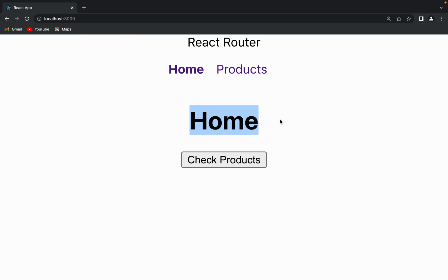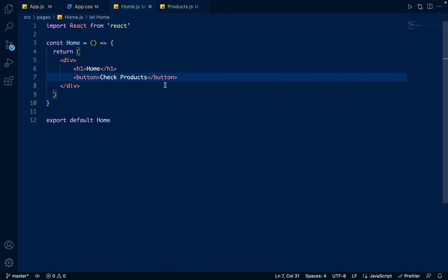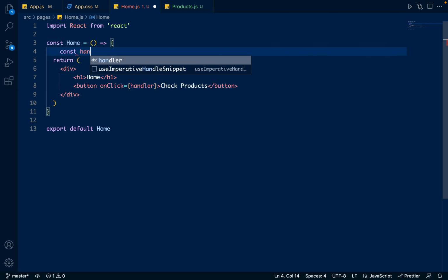So what I want to do is when I click on this check products, I must be redirected, or transferred, to the /products page, the /products route. How can we do that? So obviously we're gonna add an onClick event, and we're just gonna add a handler. I'm just gonna name it handler, and define it here, const handler.